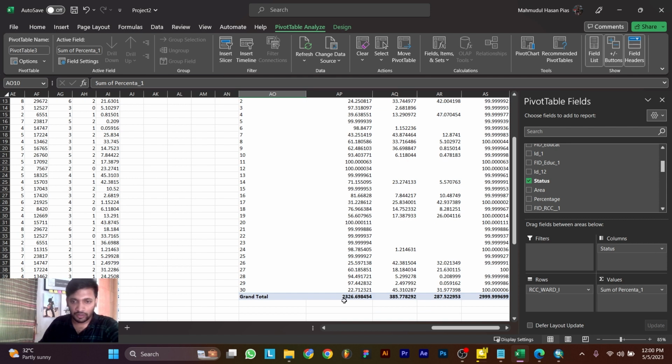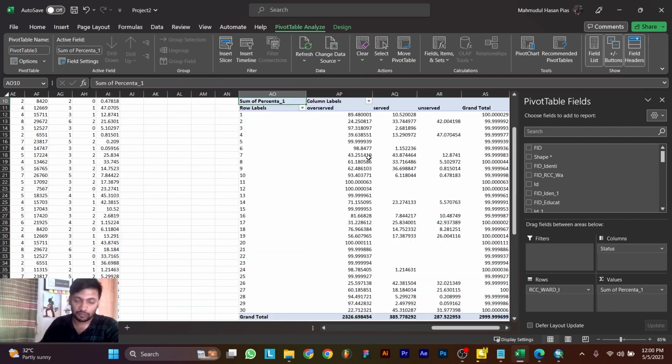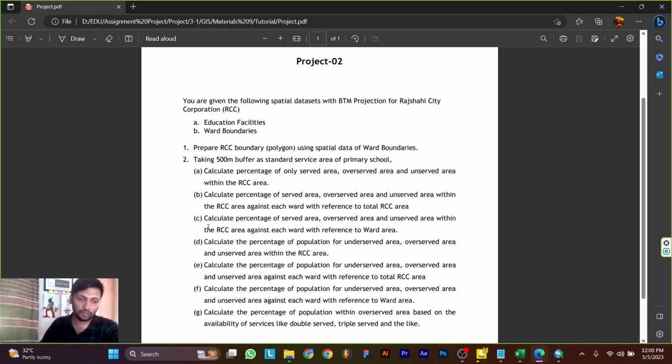is now found. Here you can see the difference from the previous question: there the grand total percentage was 100%, but in this case, which was with reference to each ward, that's why the grand total is now 2999.99%. So our question 3 is now solved.